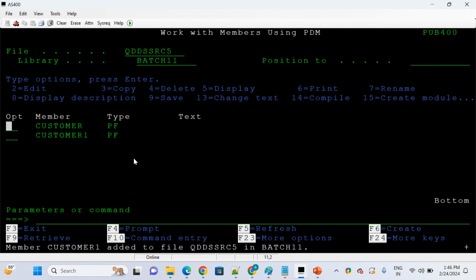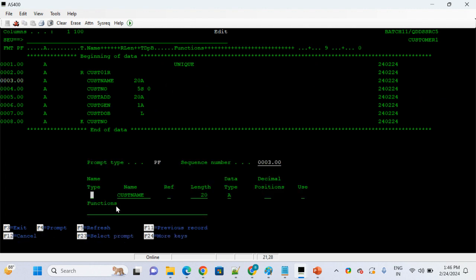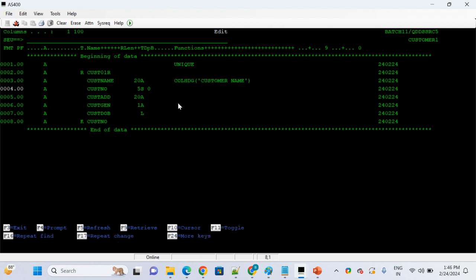Or else I'll create another file. So this is a customer, right? I'll give customer one. Here I'll go to option 2, and for the customer name, instead of the name, I wanted to see only the customer name instead of CUSTNAME. For that, COLHDG, column heading, and the customer name. Okay, so column heading will give this a meaningful name.